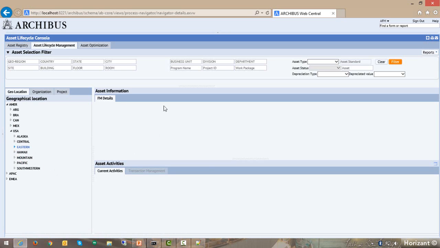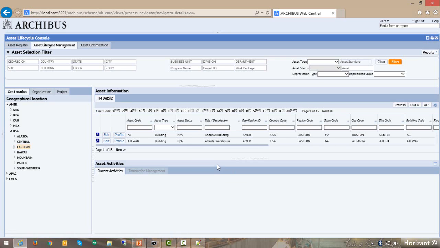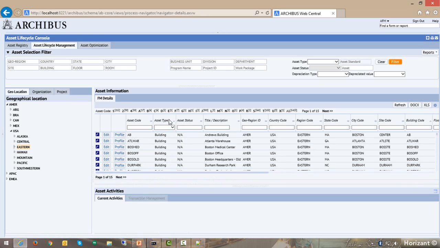So here I'm going to pick on Eastern, and it's just loading and fetching all my asset information for me in the list. So here, for example, I've got all my buildings and my equipment, my furniture for that Eastern region, and it gives me my totals. So here you can see I've got 1,423 assets in that Eastern region in the US. So that may be a really good example of being able to find what I'm looking for very, very quickly.